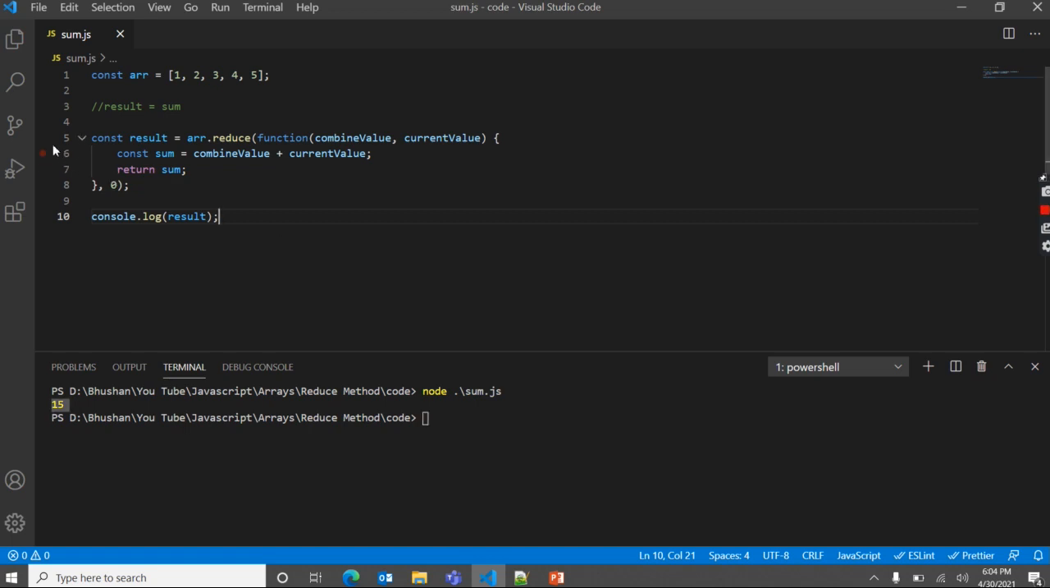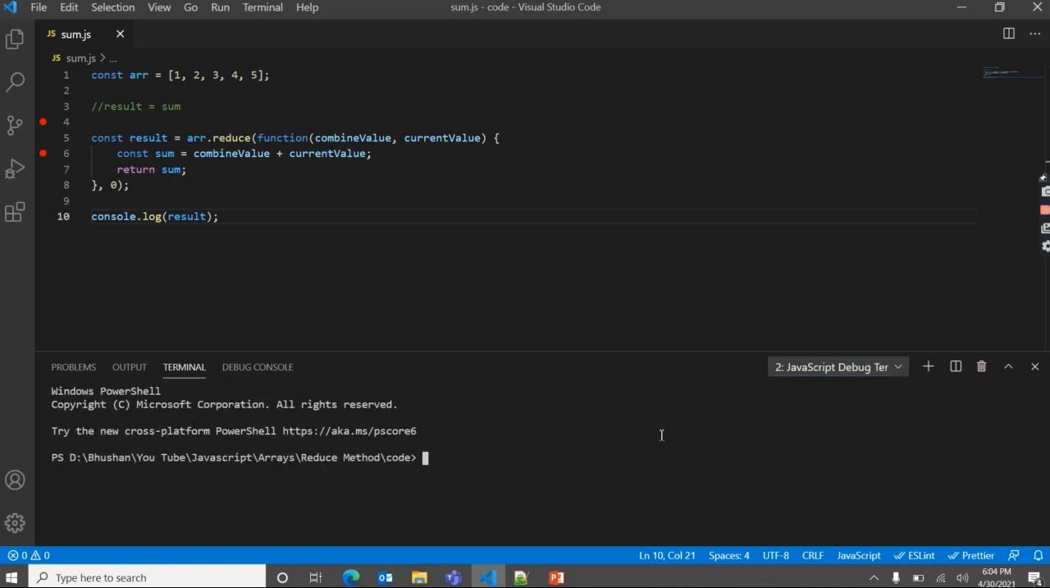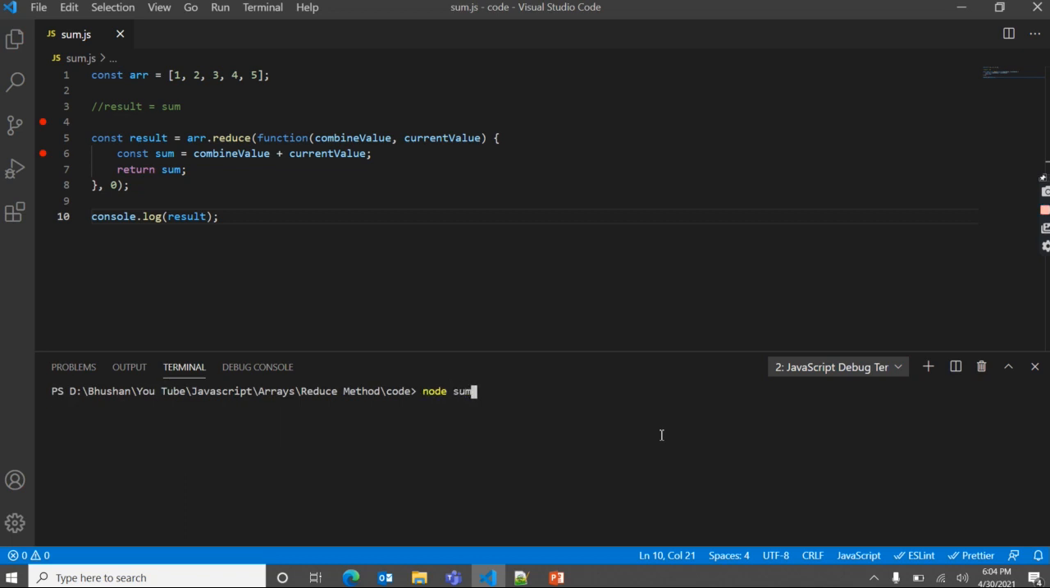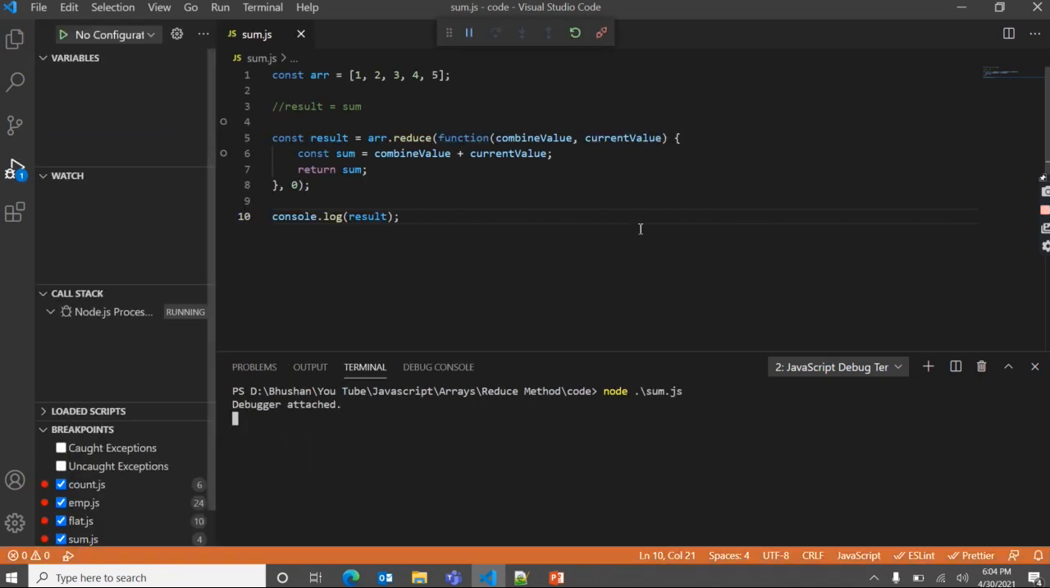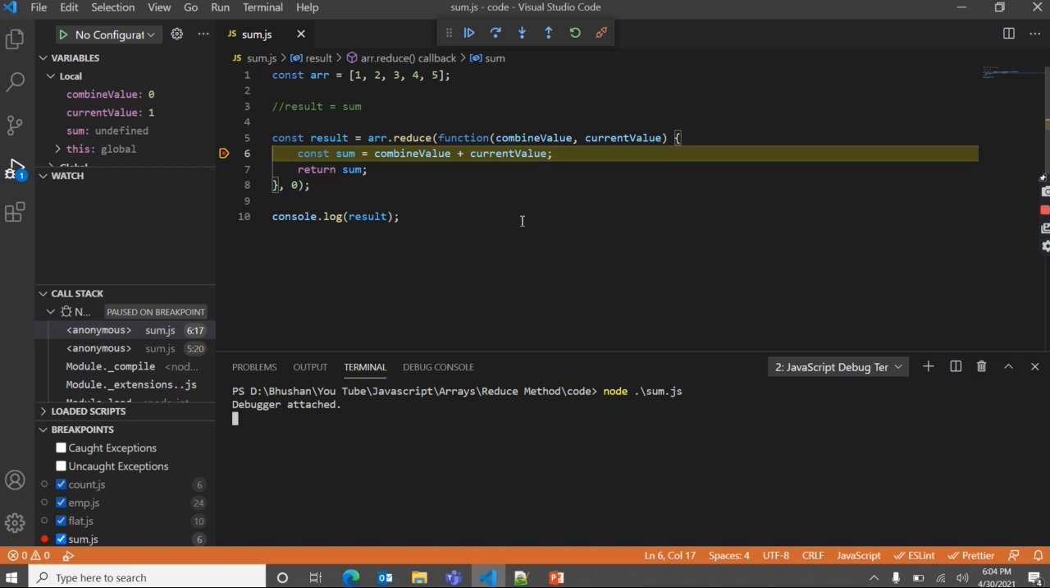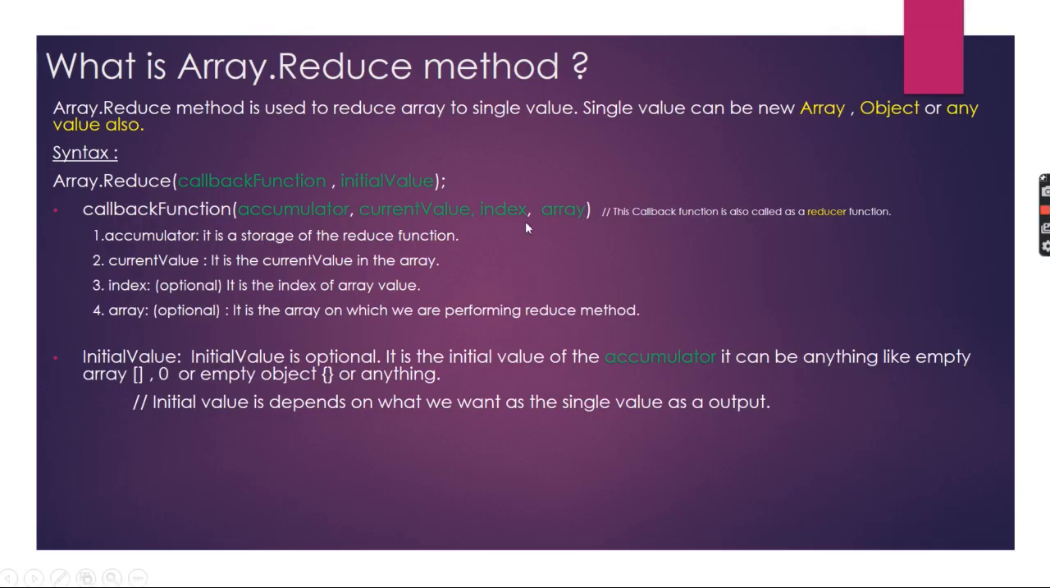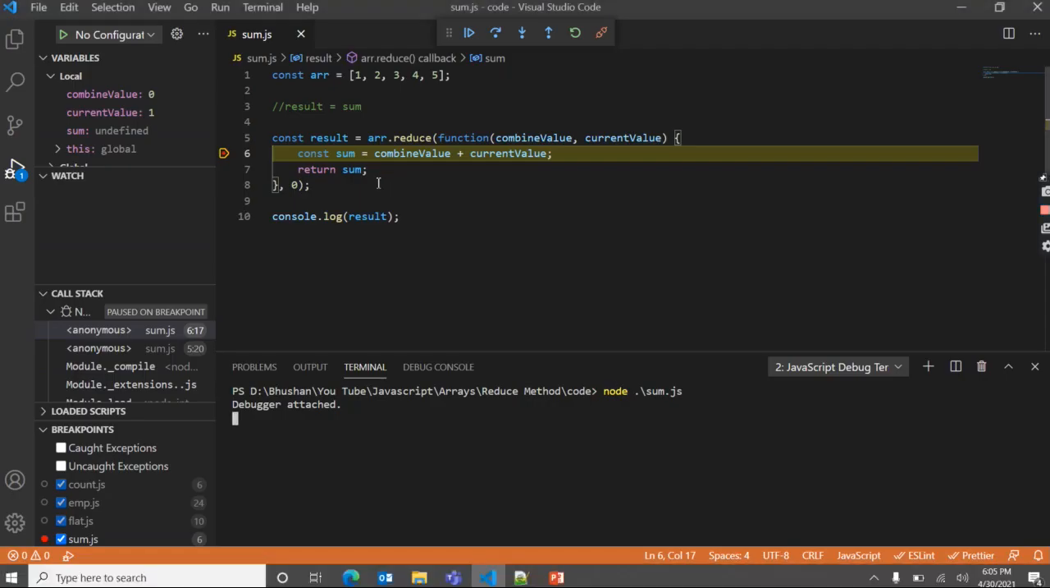Now let's debug this code. Let me add a debugger here and run this with debug. The file name is sum.js. Here you can see the combined value is 0. As I told you, the initial value is assigned to the accumulator.